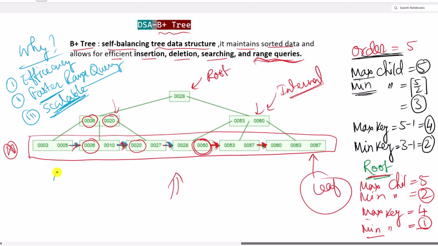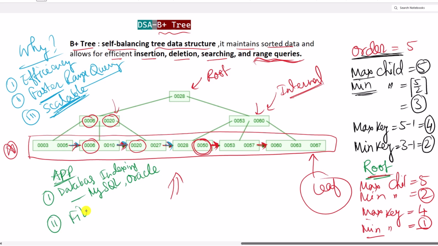Let's now talk about some of the important applications of the B plus tree. First of all, it is used for database indexing, like in the MySQL database or the Oracle database. And secondly, we can use it in file systems. As an example, we have file systems like NTFS.